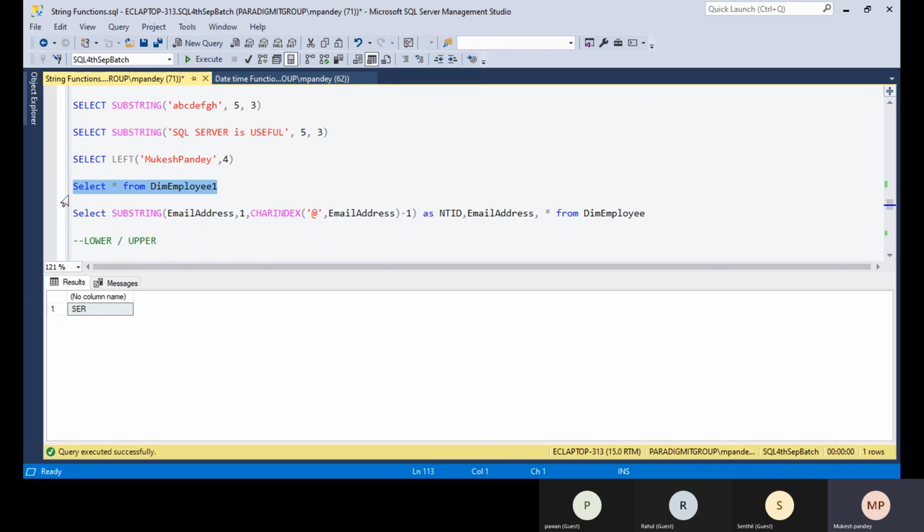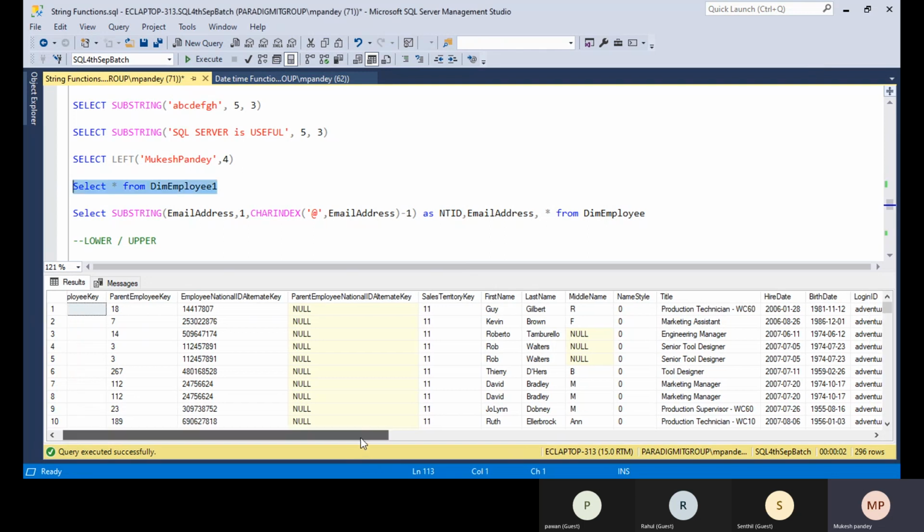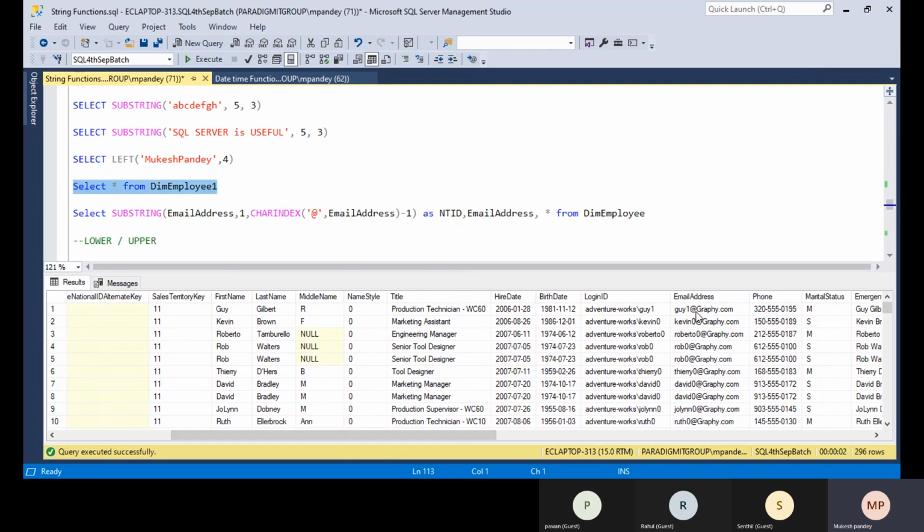Now the same example in the DimEmployee table. Suppose I want to extract the data from the email address. In the email address column we have GUI1@graphy.com, Kevin0@graphy.com. I want to trim the data before the @ sign, like GUI1, KEVIN. This is not consistent, right? How many characters are there? So we will use SUBSTRING.